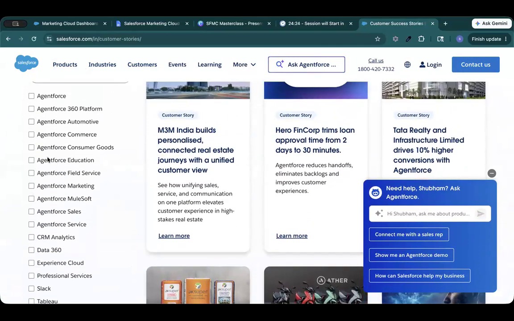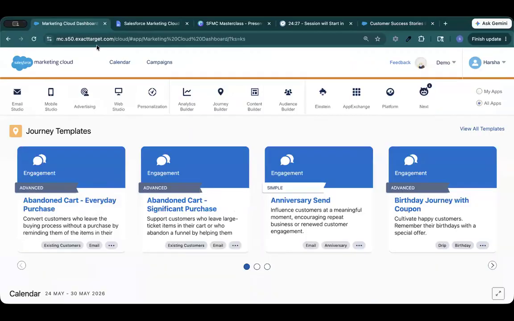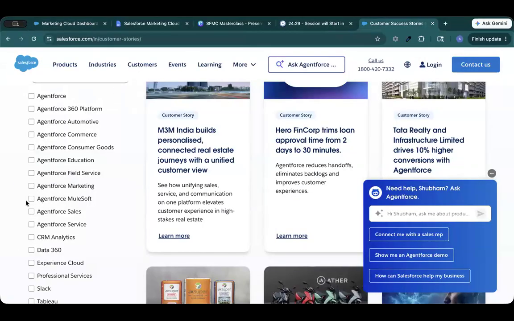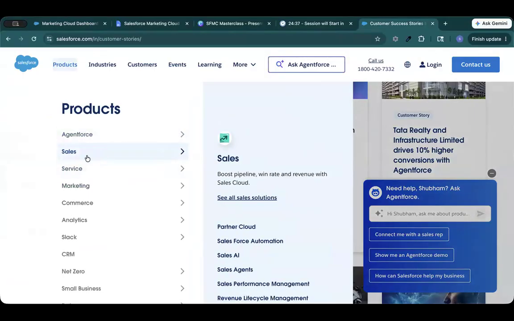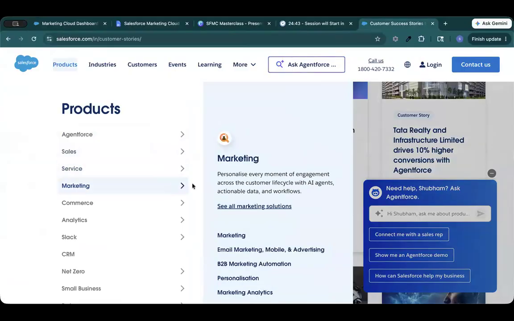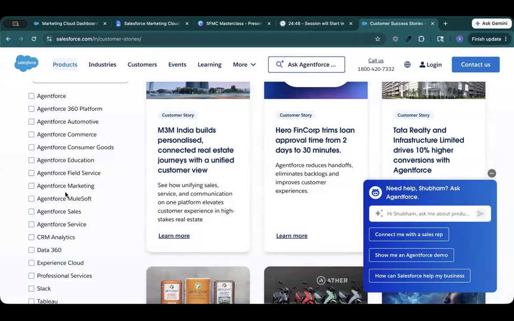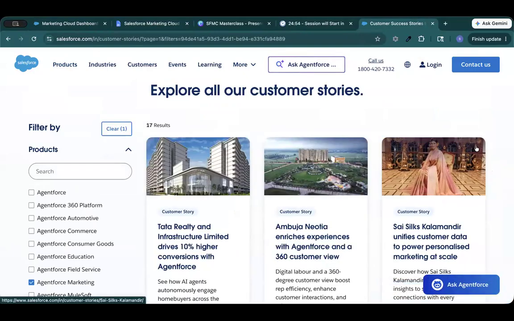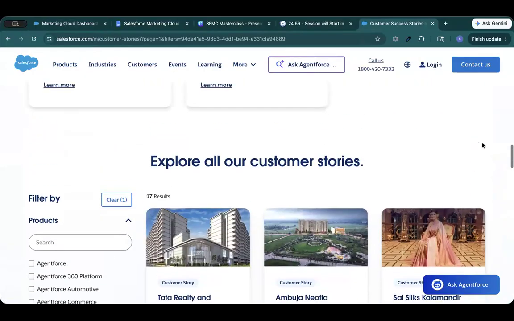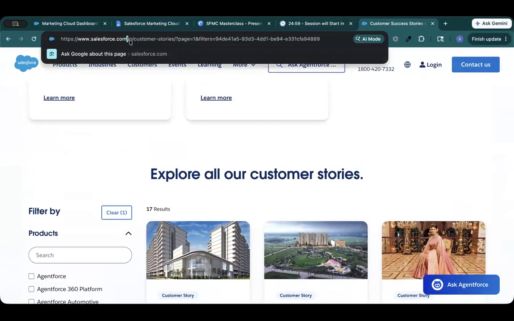Agentforce Marketing. Our syllabus is Salesforce Marketing, so why are we filtering Agentforce Marketing? Because in Salesforce, all the products are renamed as Agentforce. Sales becomes Agentforce Sales, service became Agentforce Service, marketing becomes Agentforce Marketing. Salesforce actually renamed all the products, so I'll keep the filter Agentforce Marketing. Now observe, these are some popular customer stories in India. I am on the Indian website, I am not showing you the PPT.